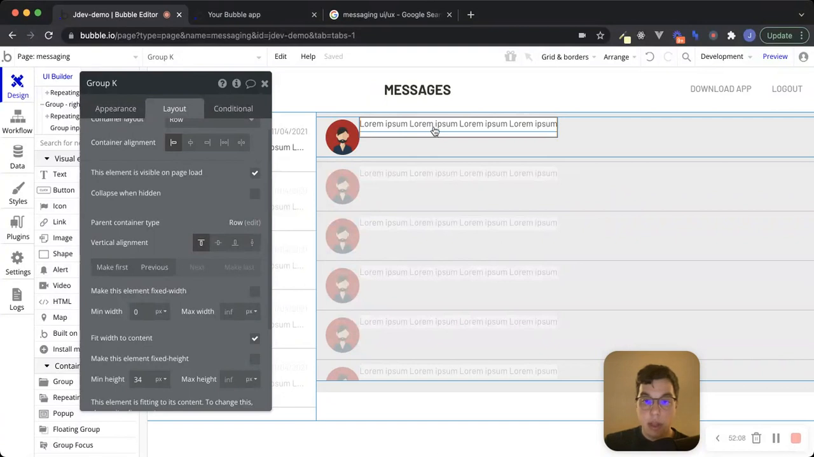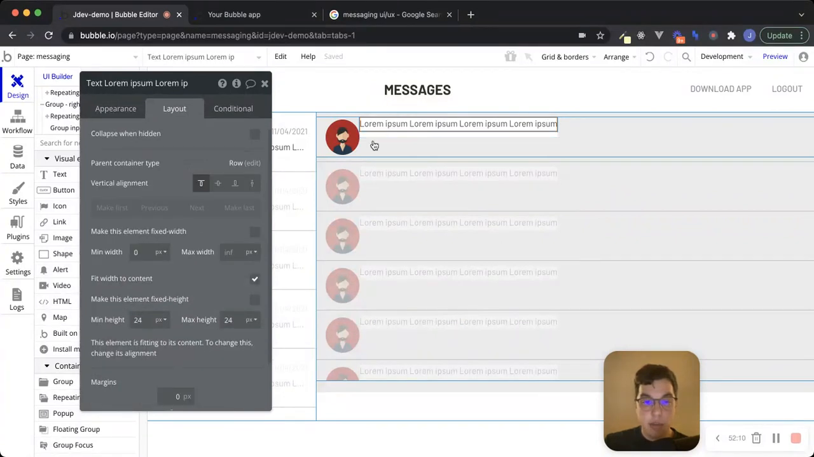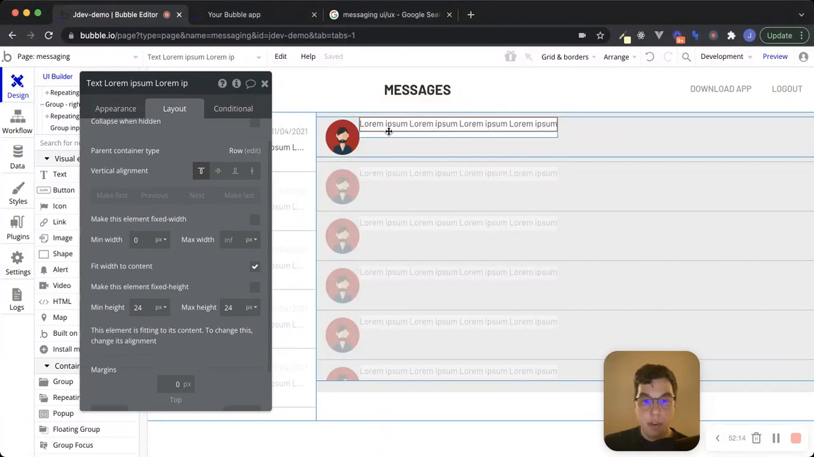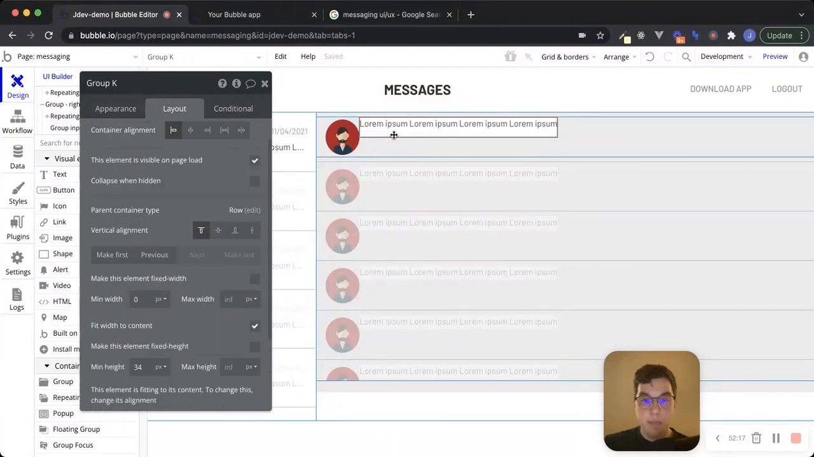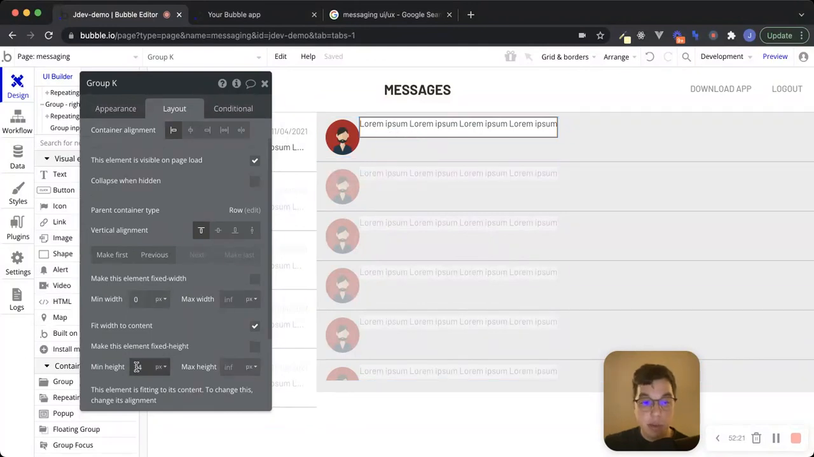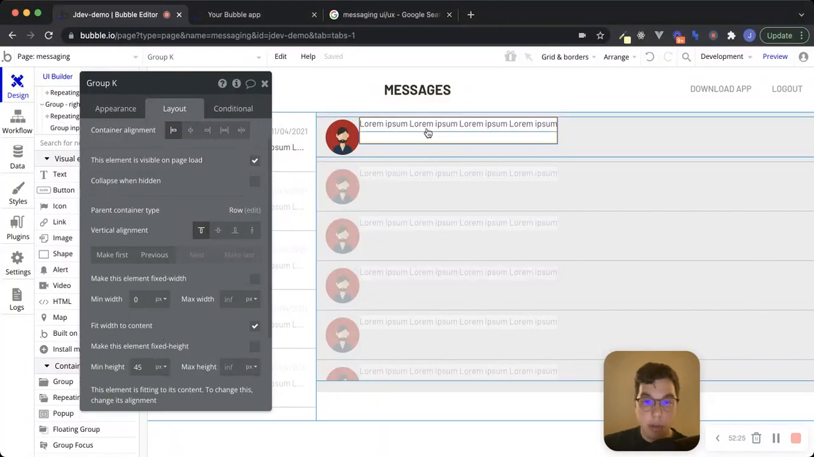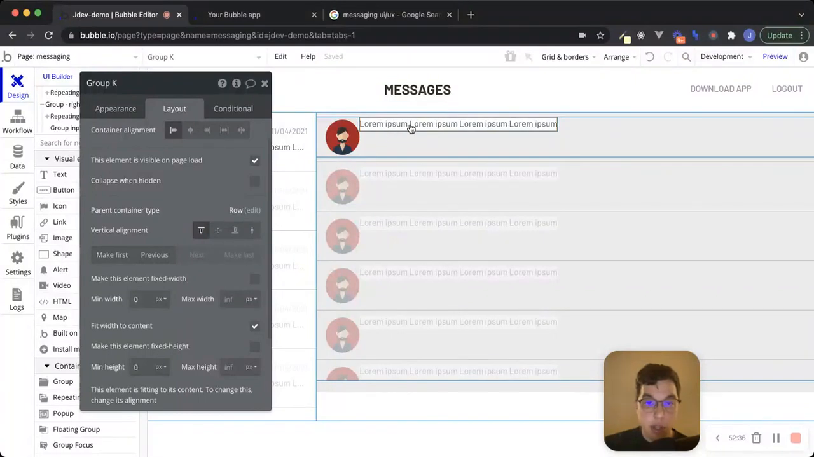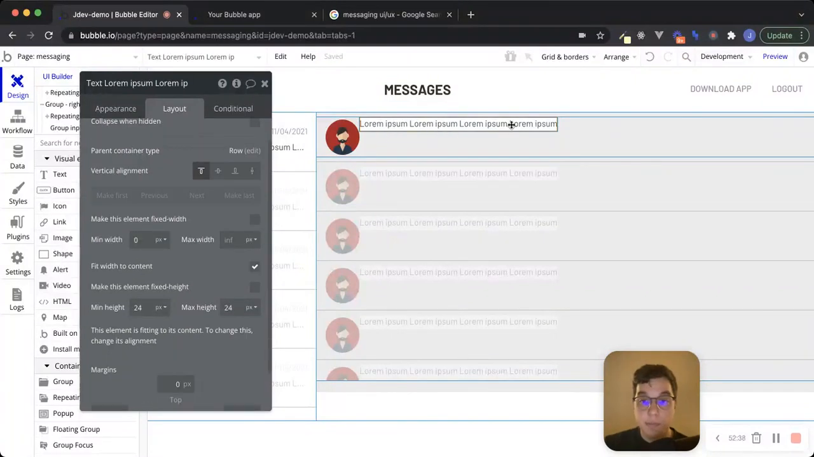Perfect. And now inside of this text element here, what I'll do is I'll give it a little bit of margin. So let's say that this group, you can see right now the reason again that there's this little gap here is because of this minimum height. If I were to change this to like 45, for example, it drops down a little bit more. But I don't want this to have a minimum height. I want the height to just fit to the content. So we'll get rid of this. And now this group you can see is hugging the text element.